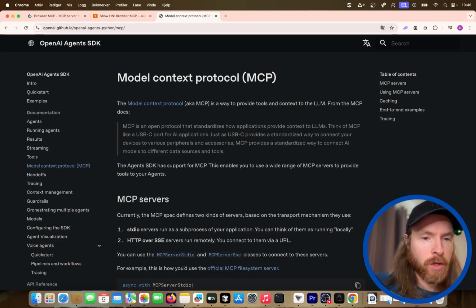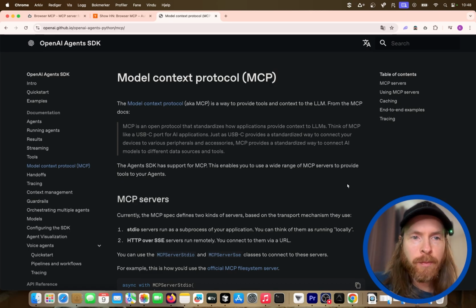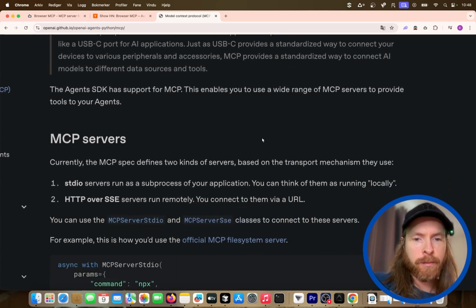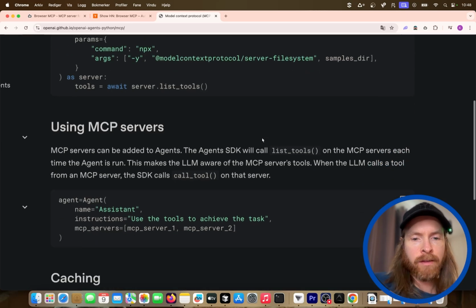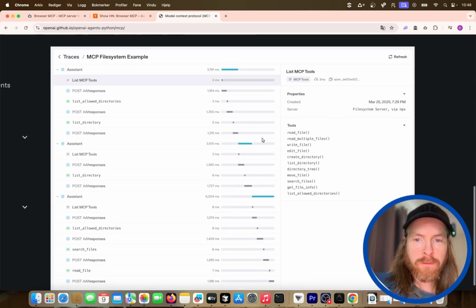I kind of enjoyed playing around with this browser MCP. Tomorrow, I thought we could take a quick look at the OpenAI Agent SDK, how we can use MCP with their Agent SDK, just to test it out since I haven't done that before. So that's going to be for tomorrow's video.